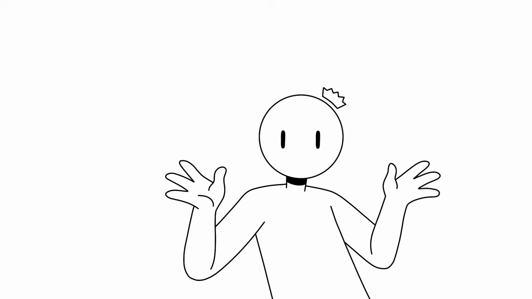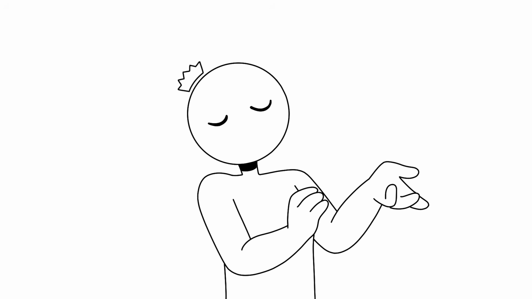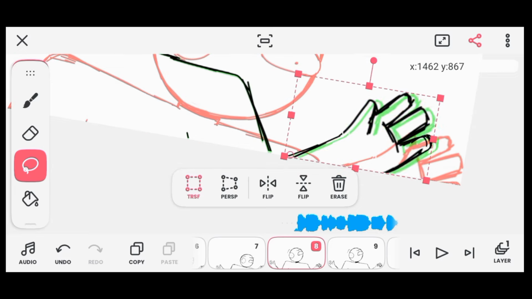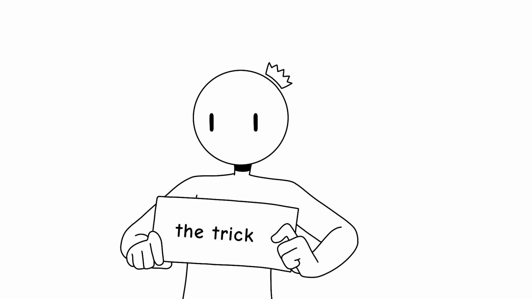The animation doesn't really match the sound yet, so it feels off. And that's exactly what we are fixing in this video. Today, I'm going to show you how to sync your animation perfectly with your audio, without drawing 24 frames every second. Yeah, this is the trick I was talking about. Alright, let's get into it.